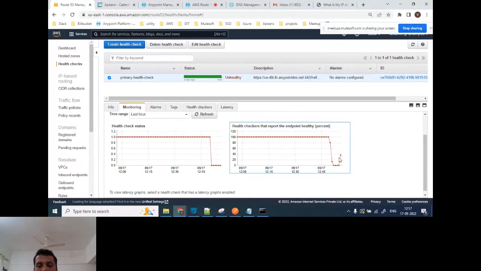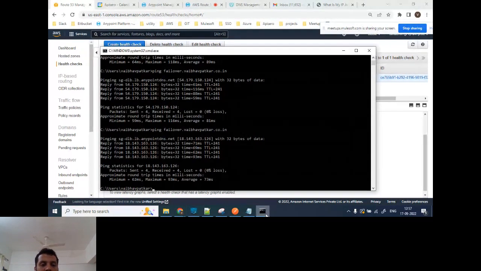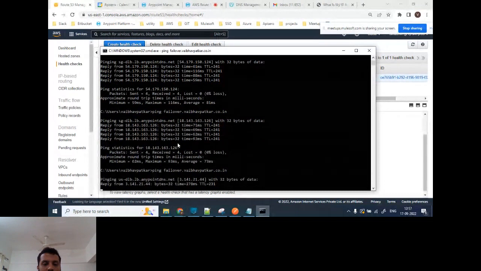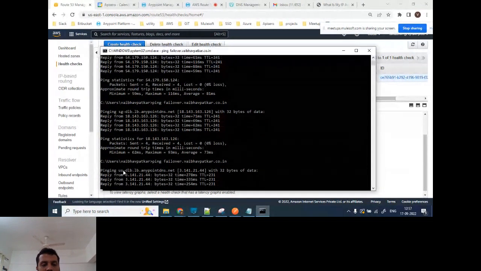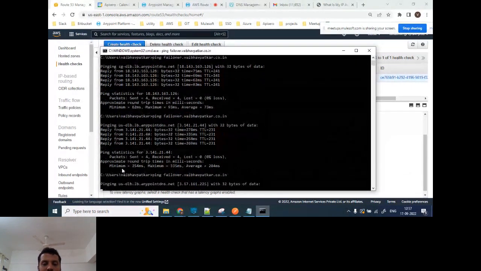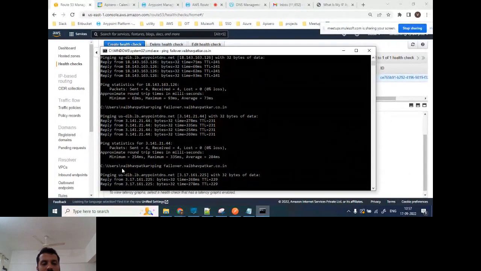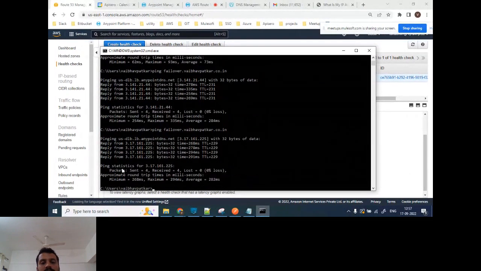So if I do the same thing, previously if you see, it was going to SG, right? If I just do it again, you see now it has gone to USDL. And even if I do it multiple times now, it will go to USDLP until and unless the health check finds that the USDLP is down, then it will go back to SG.